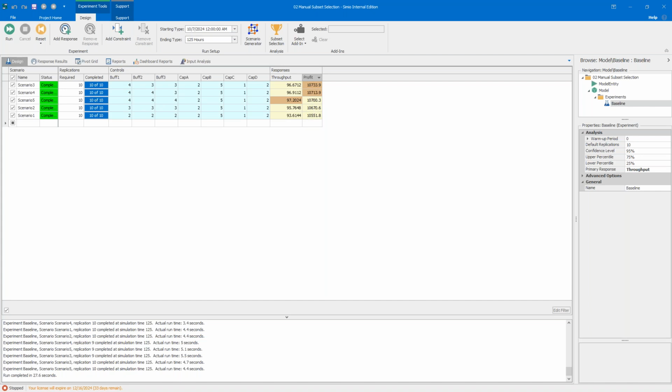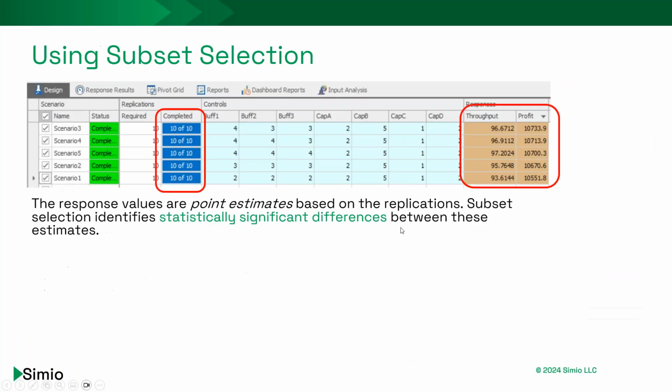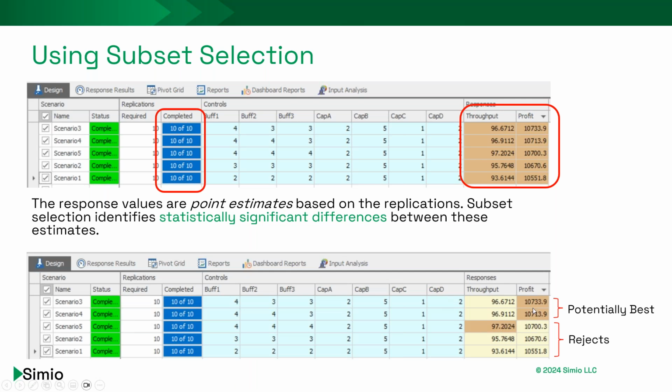So if I go back to my slide, what we're using the subset selection tool for is to identify these statistically significant differences. And so what you see is a representation of what I just demonstrated, and that the subset selection tool takes your scenarios and divides them into 2 sets based on each one of the individual responses. The potentially best group, so everything in the potentially best group is statistically equivalent, or they're not statistically different from one another. And the reject group, which you can ignore because those are, as a group, statistically different.